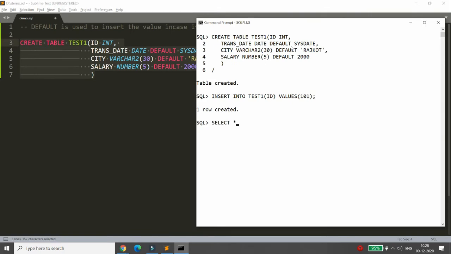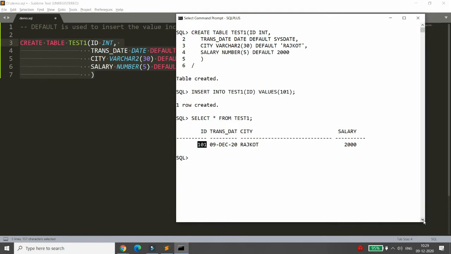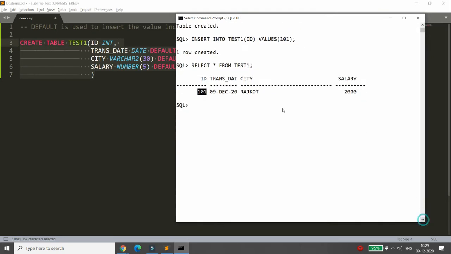Now you can check the data. Select star from test1. Here you can see that the date is today's date, that is 9th December 2020. City is the default, that is Rajkot. Salary is 2000 and the ID is inserted over here. There are two different ways to insert the default into the table. One, you can insert the column and the other columns you can simply skip. So the default will be inserted.